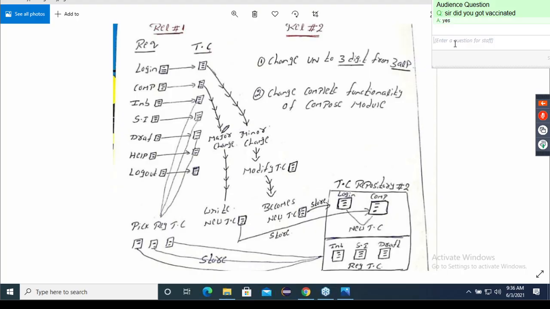So features were given, the developer wrote the code, I wrote test cases, everything was written, and immediately release number 1 is completed. Is the first statement clear? Release number 1 is completed, and obviously you guys know that all these 7-8 test cases were stored in the test case repository of release number 1.